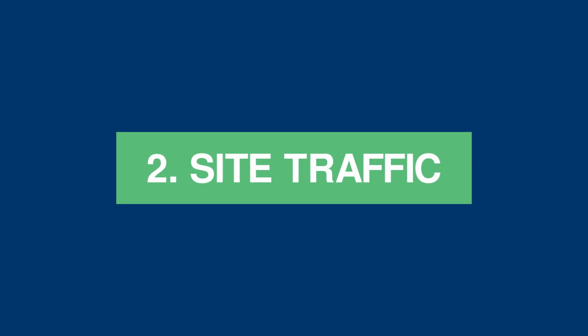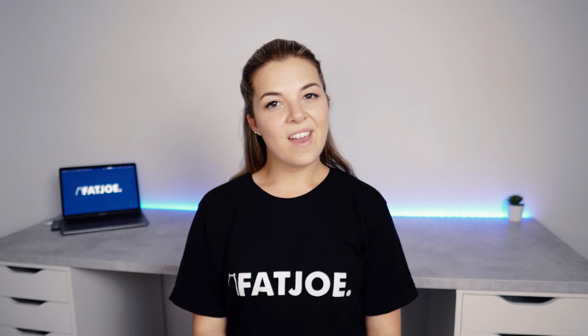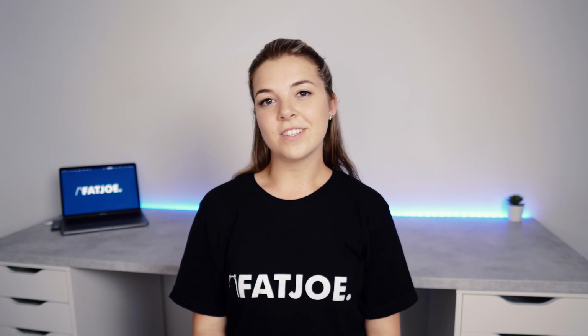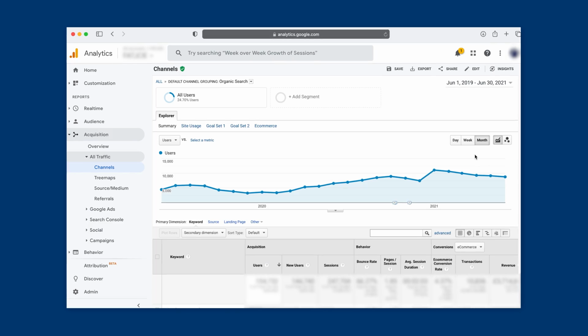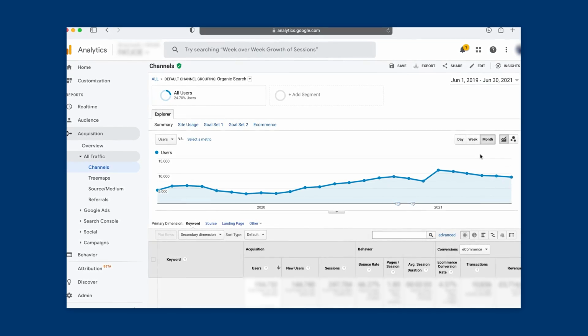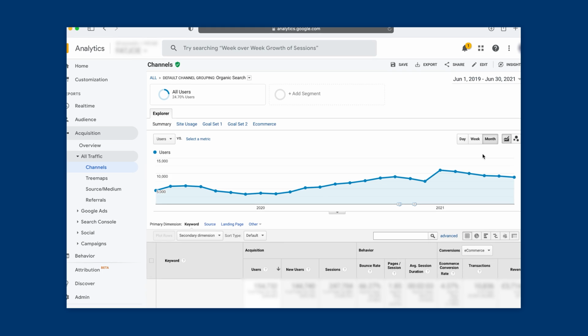Now we want to check the current site traffic. The aim of any search engine optimization strategy is to increase the website's traffic, so you need to understand the site's existing position. Start by using the organic search report within Google Analytics to see the average organic search traffic the website received each month.